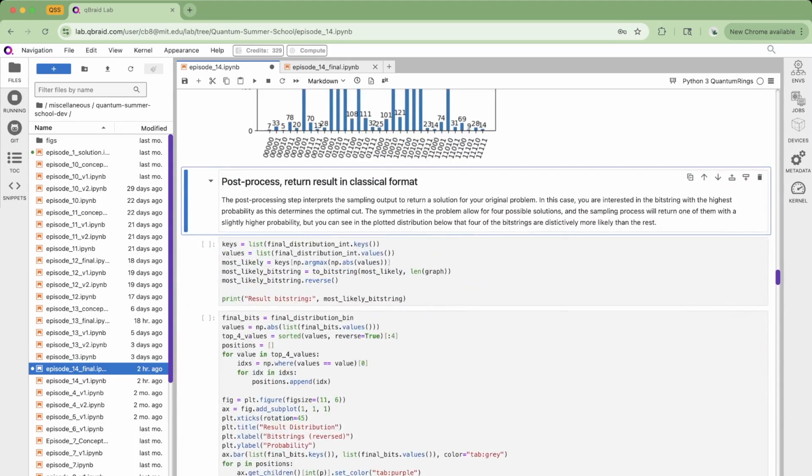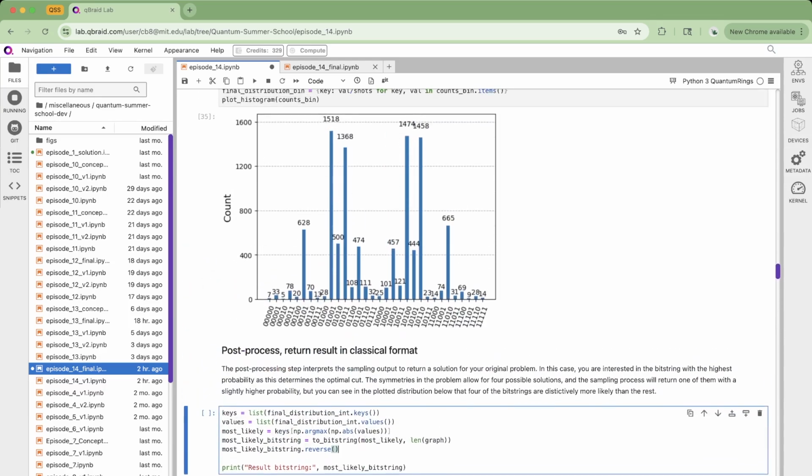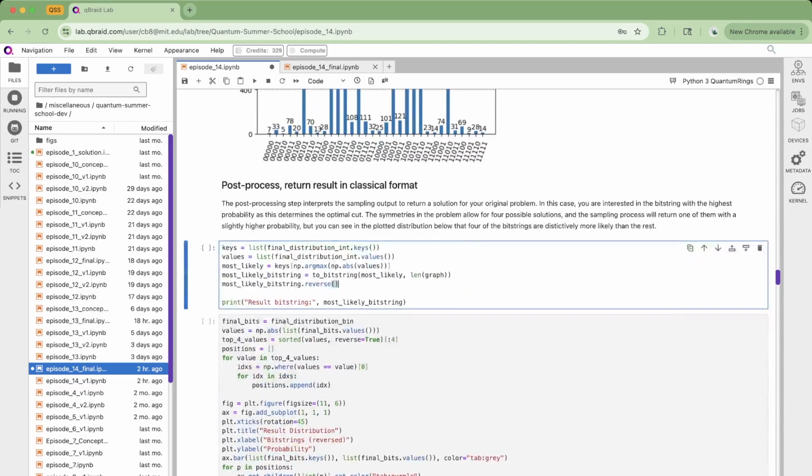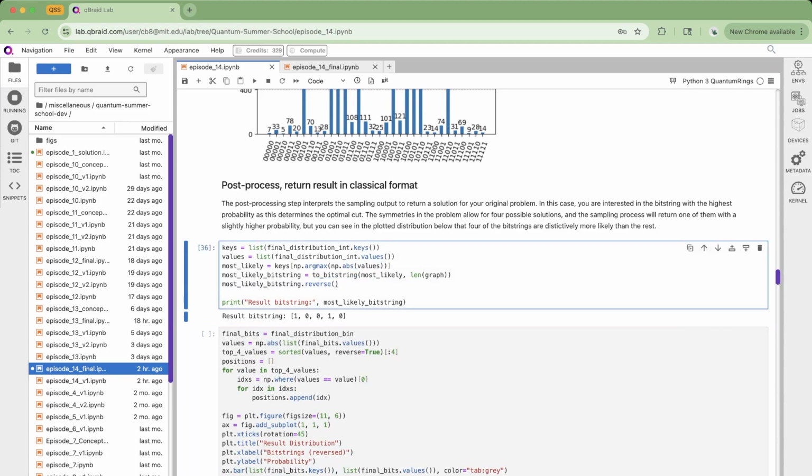So we want to get the most likely bit string. So we're just going to look here and find which one occurred the most often. It should be this one here, which is like 01001. Let's see. Okay, but Qiskit does reverse bit ordering, so we flip it back at the end. Just keep that in mind.